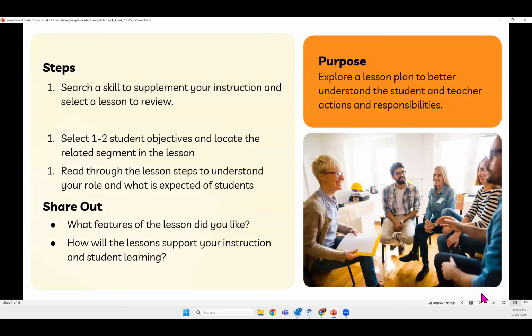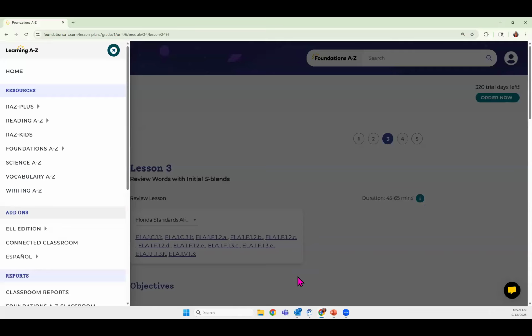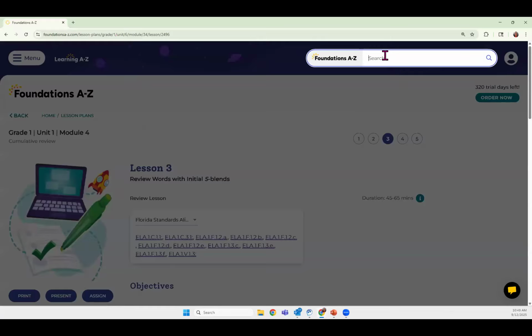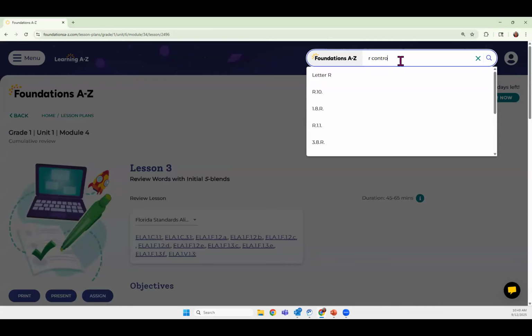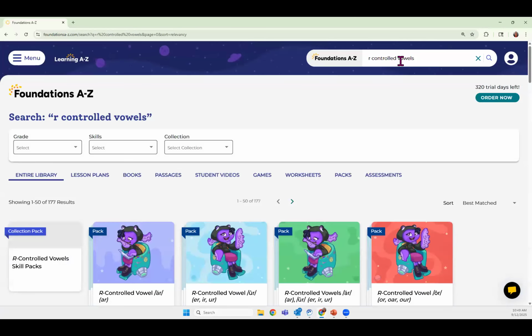So we're going to use this time to search a skill to supplement your instruction and select a lesson to review. So you may choose to do exactly what I did and type a certain skill that you need. Maybe I'm doing R controlled vowels. So think about your skill.